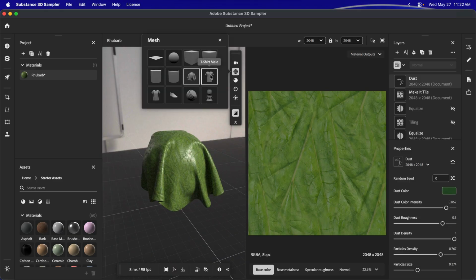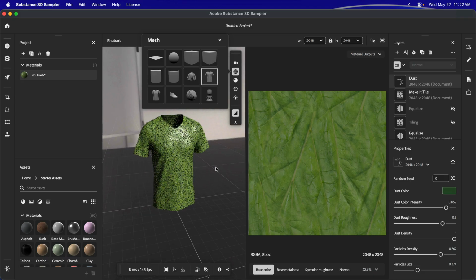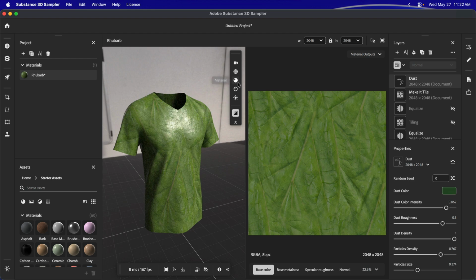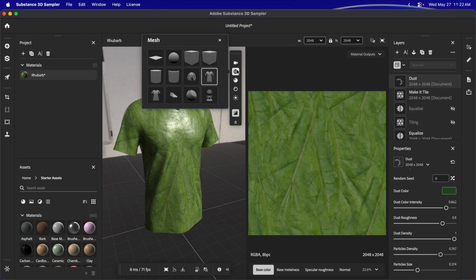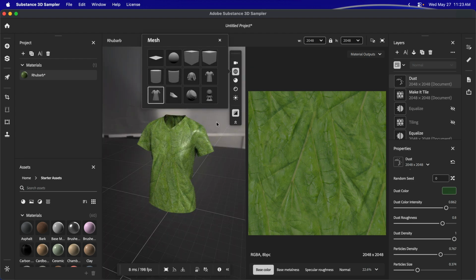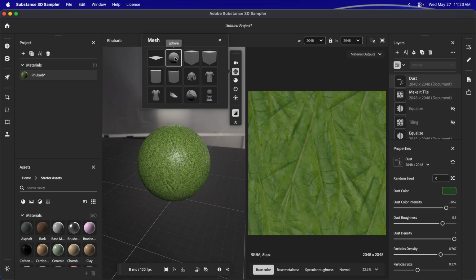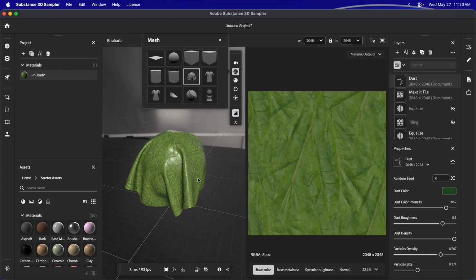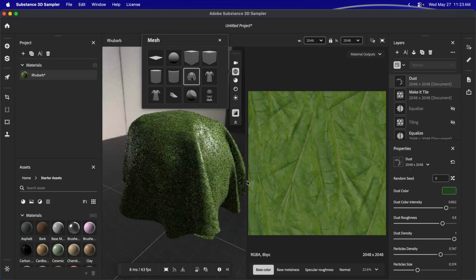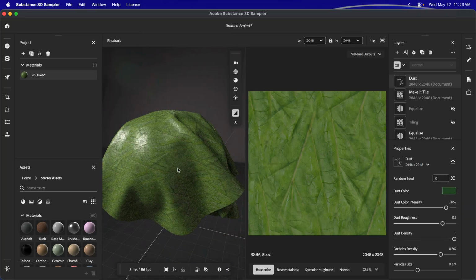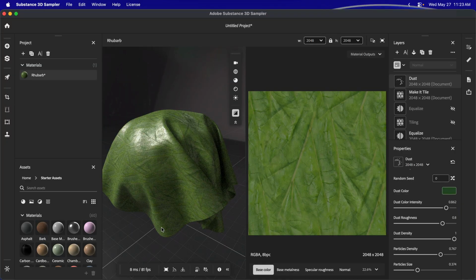You can also change it to things like clothing. So here's a t-shirt that's made out of rhubarb. Pretty good, right? Here's a ladies' t-shirt. Here's a shoe. So if you want a shoe made out of rhubarb, there you go. But yeah, pretty good. I think this is probably my favorite look for this. I like to preview things a bit complex, so I can see all the little bits and pieces of my rhubarb. But yeah, there we go.